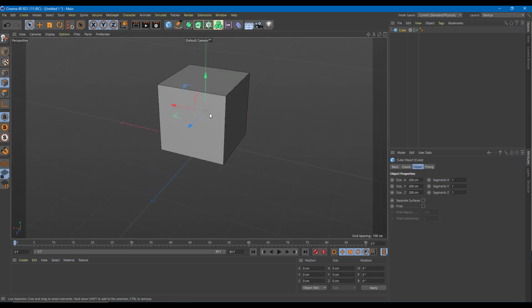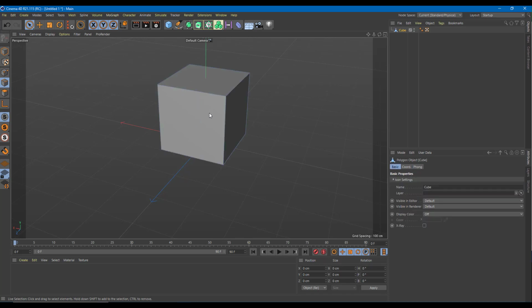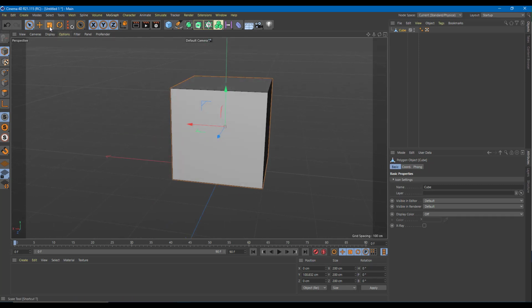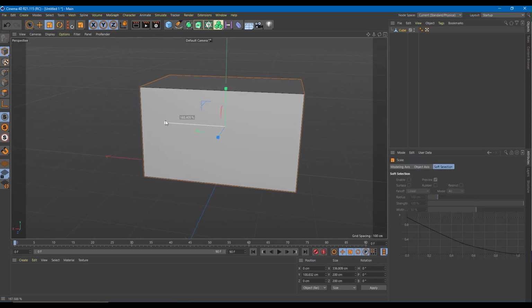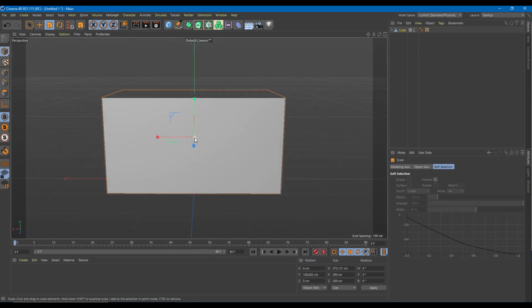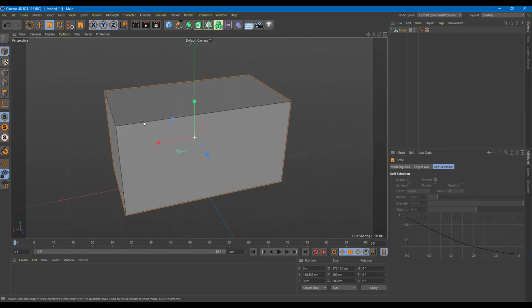Over here, what I'm going to do is convert this into a polygonal model. So I'm going to press C right here. Once I press C, you can see that now it is editable. I'm going to go over onto the object mode and expand this out just like this. Once I expand this, you can see that I've got the base for the model right here.